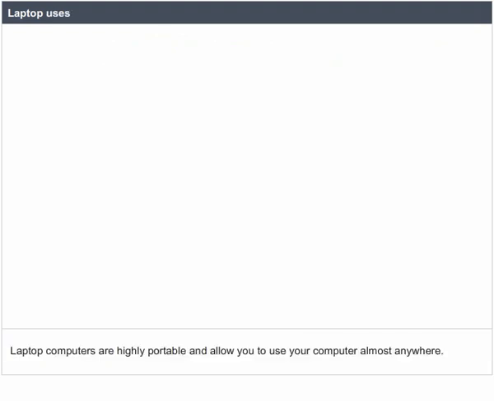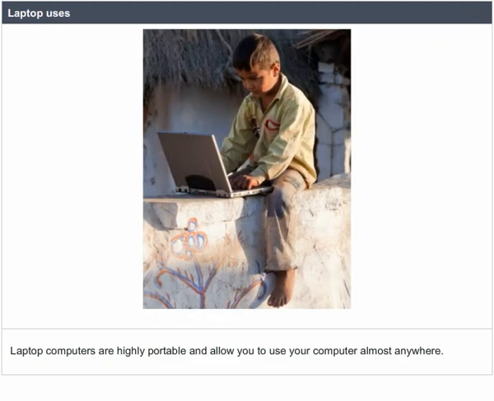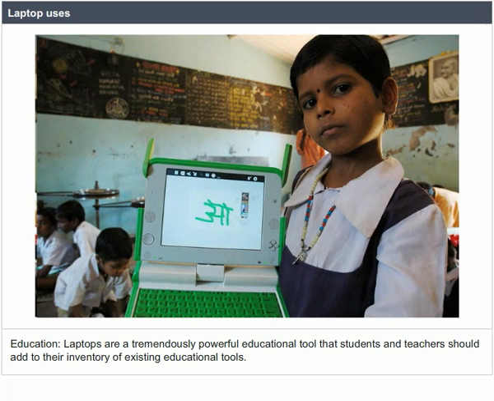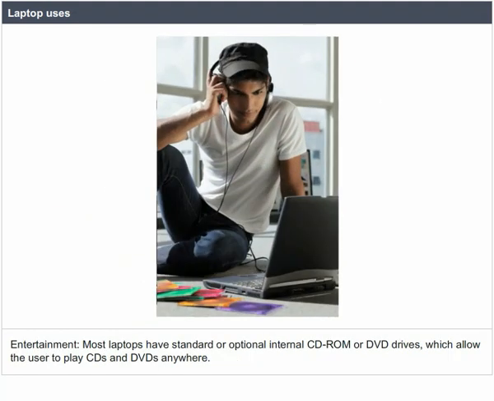Uses of laptop. Laptop computers are highly portable and allow you to use a computer almost anywhere. Laptop computers have a single card to contend with rather than the multiple cards associated with a desktop computer. Education. Laptops are a tremendously powerful educational tool that students and teachers should add to their inventory of existing educational tools. Entertainment. Most laptops have standard or optional internal CD-ROM or DVD drives, which allow the user to play CDs and DVDs anywhere.